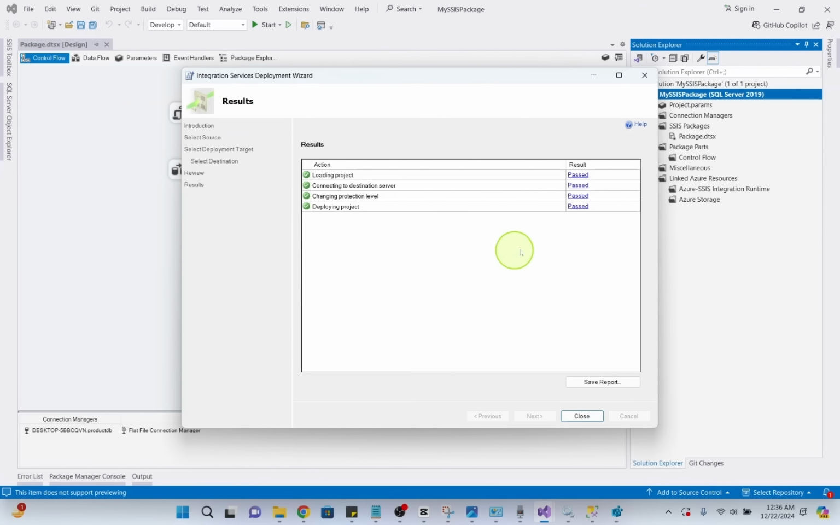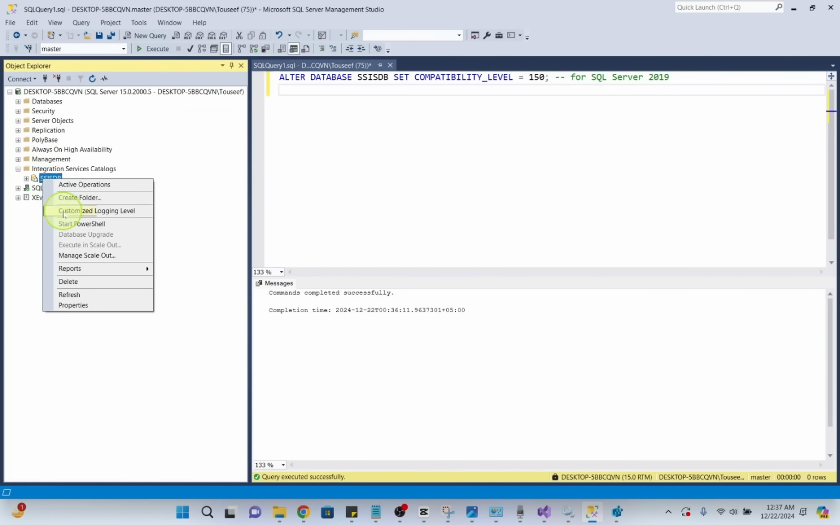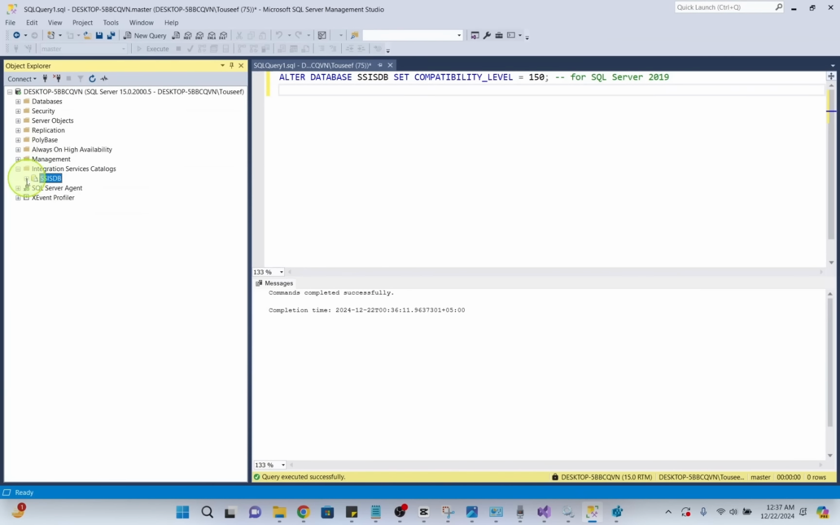Okay, this time it has deployed our project. So let's close it and let's verify here. Click on refresh and see, yeah, our project has been deployed successfully.